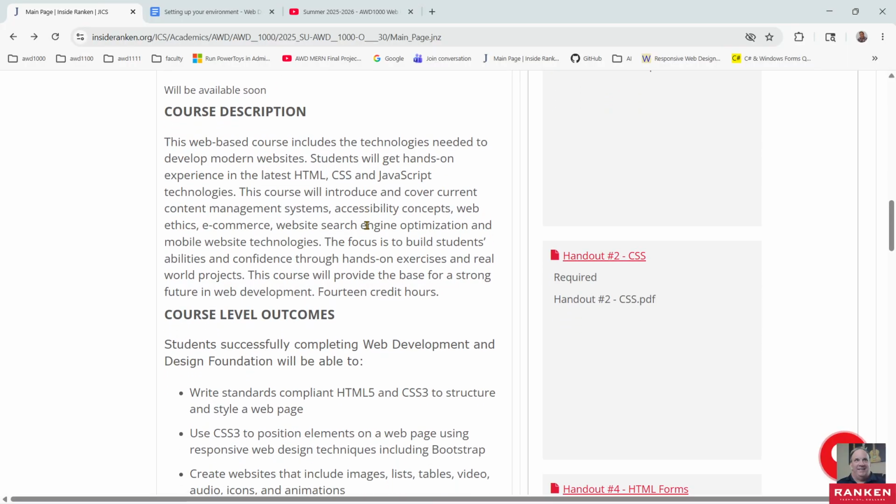Okay. So, course description. This web-based course includes technologies needed to develop modern websites. Students will get hands-on experience in the latest HTML, which stands for Hypertext Markup Language, CSS, which is Cascading Style Sheets, and JavaScript. So this course will introduce you to and cover current content management systems, accessibility concepts, web ethics, e-commerce, website search engine optimization, and mobile website technologies.